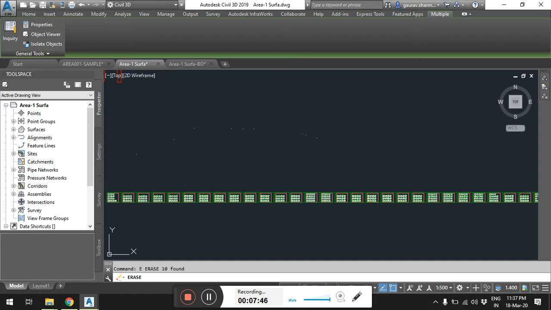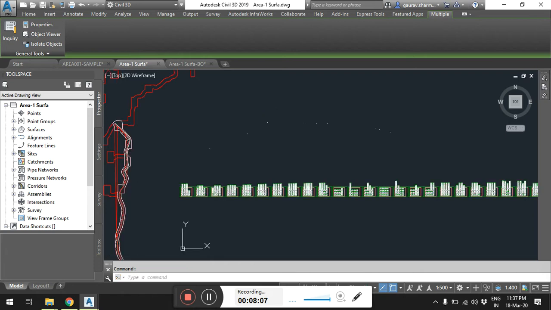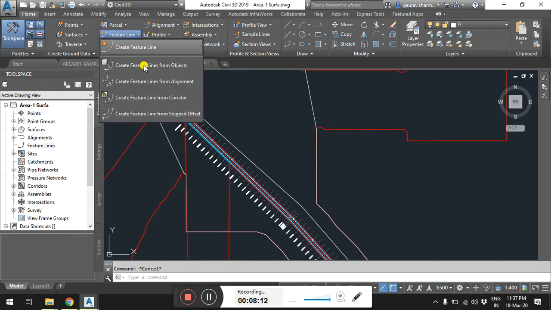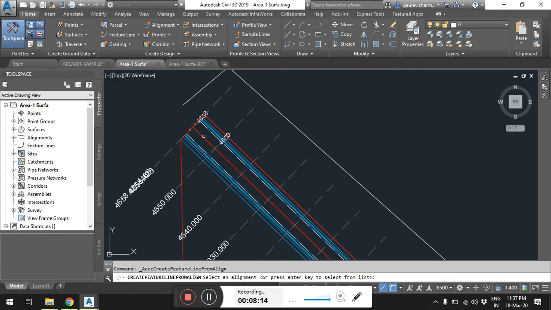So the profile view has been erased. I'm just doing a simple cleanup so that I can have the alignment as a polyline. Or there is another method also. So I'll press the escape button repeatedly. Feature line from alignment.